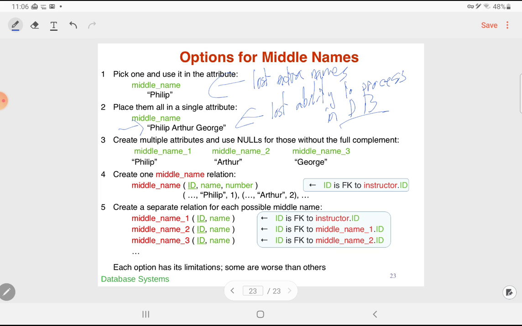You could create multiple attributes and use nulls for those without the full complement. So we have a person and we have middle name 1, middle name 2, middle name 3. You could use nulls or you could use double quote. Double quote would be better. Okay, this one is not great because most people don't have 3 middle names. And so if you don't have 3 middle names, you've got a problem. Like if most people have 1 middle name, these are empty for most of them. Okay, not necessarily good.